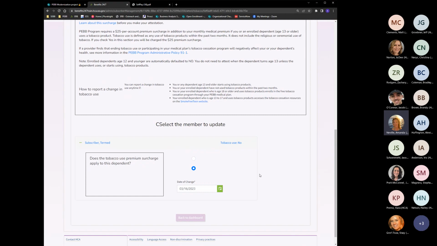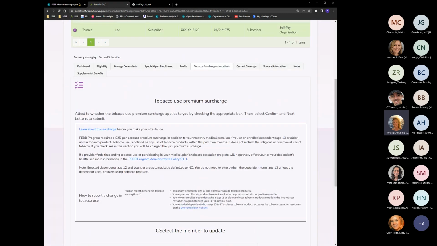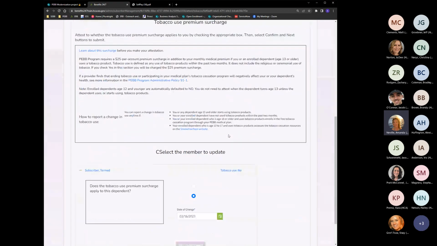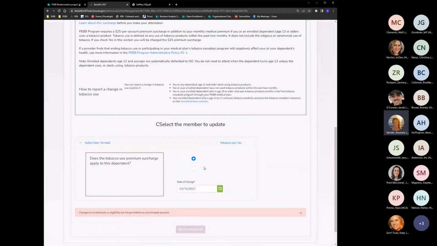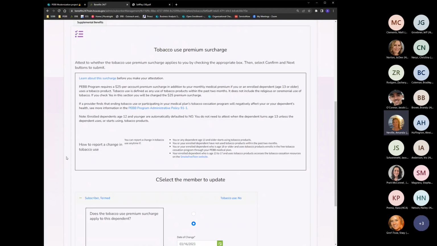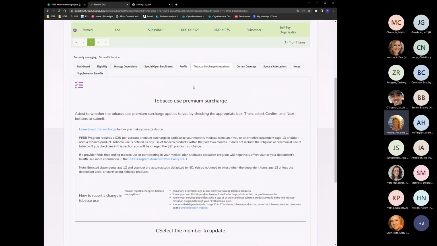And of course, if we needed to help a subscriber on their behalf, we would come into their tobacco surcharge page, and we could make that change. And of course, I recognize that this page looks all sorts of funky right now. So this is where we would go to make a change to the tobacco attestation.